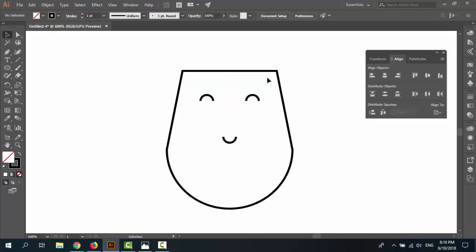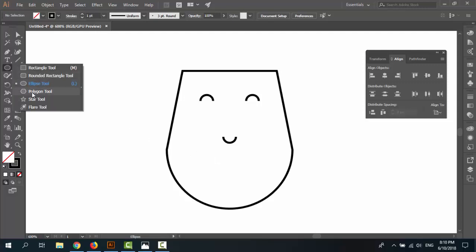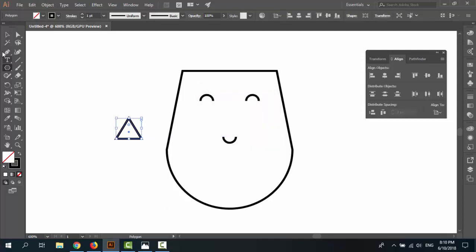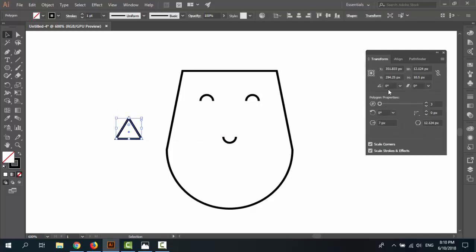Okay, now we are going to create the nose with the polygon tool. Set up a radius of 7 pixels and the number of sides to 3. Okay, select polygon, 7 pixel and okay. Now transform it. Okay.